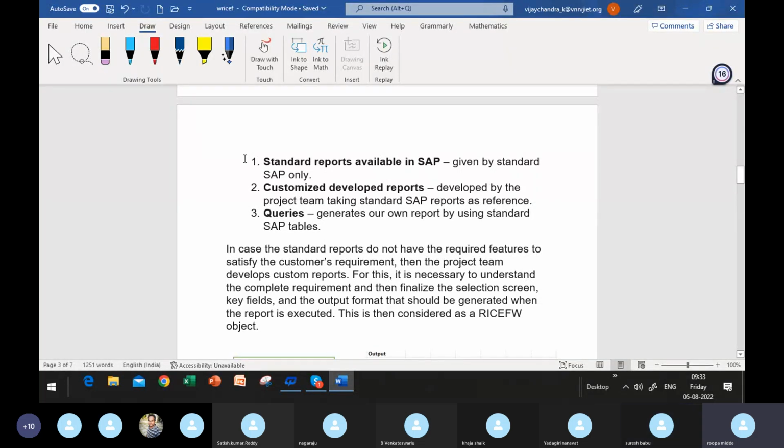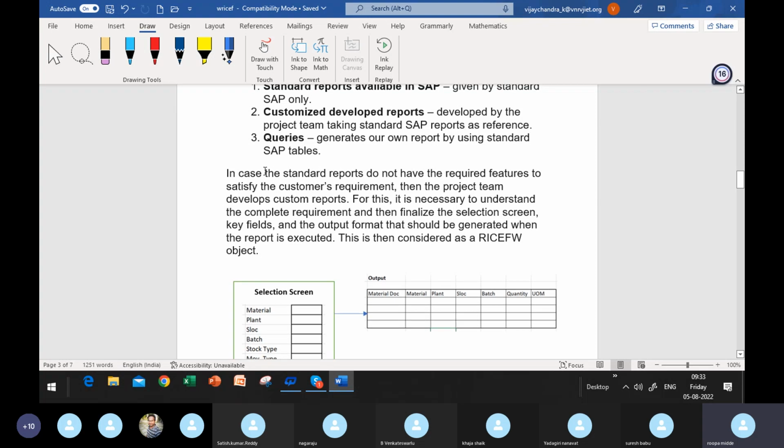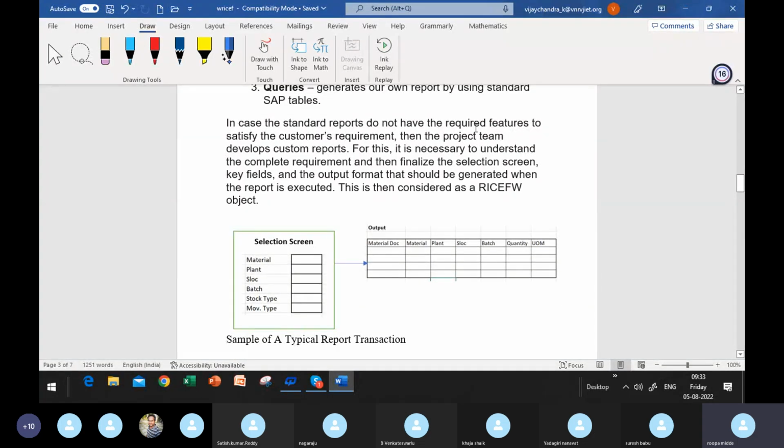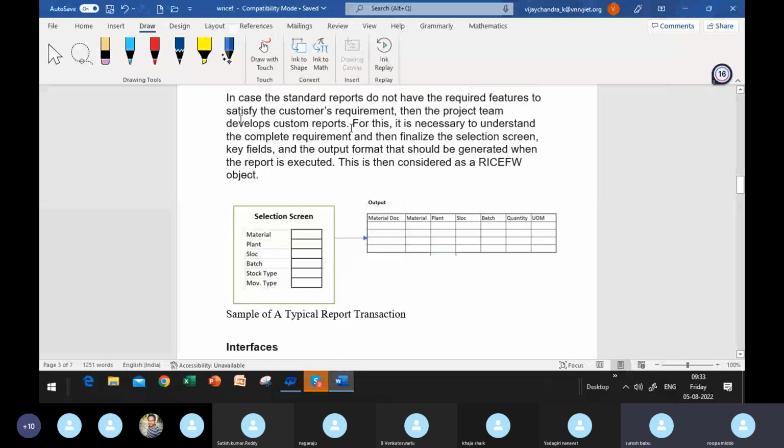First, we need to have clear-cut clarification on the standard reports so that we can customize according to the requirement. In case the standard reports do not have the required features to satisfy the customer's requirement, then the project team develops a custom report. To understand the complete requirement and then finalize the selection screen, key fields, and the output format that should be generated when the report is executed. This is then considered as a RICEF object.